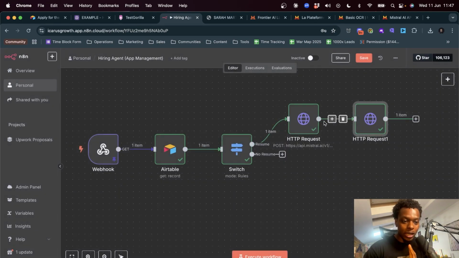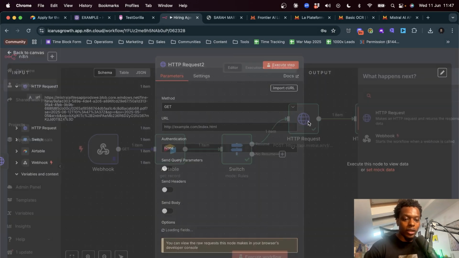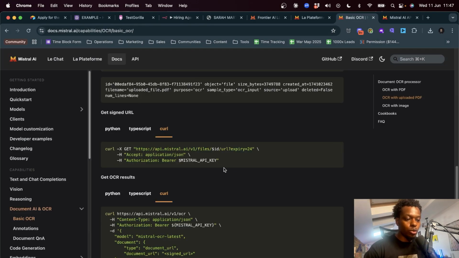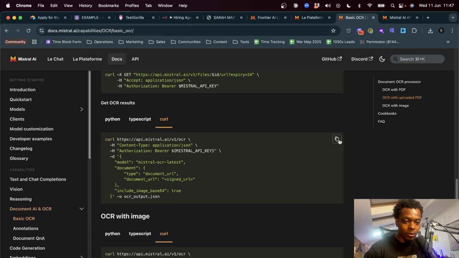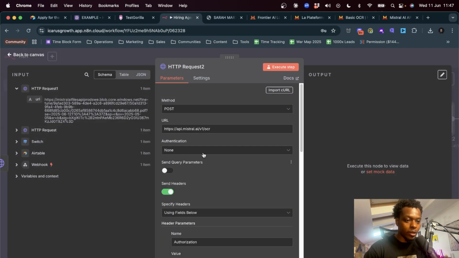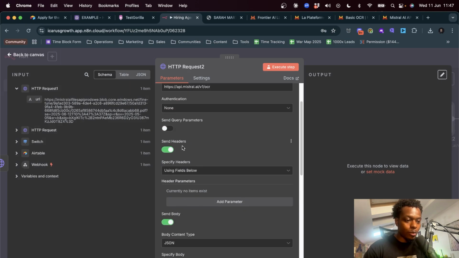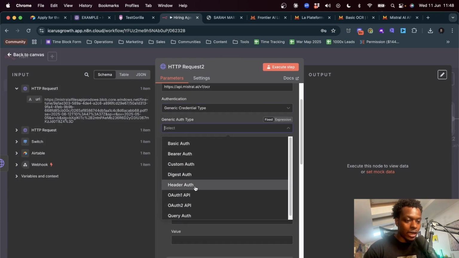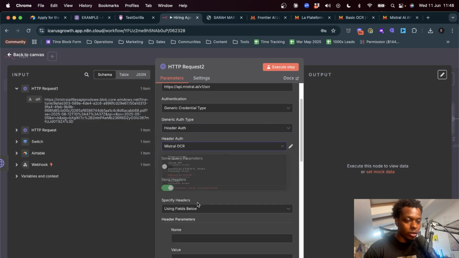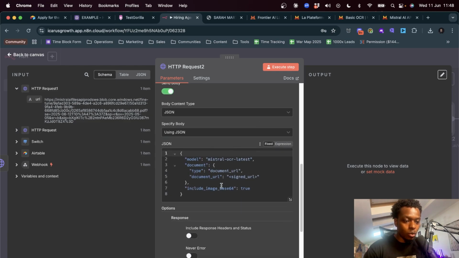Now the final step is to then take this same URL and complete the final part of this, which is to get the results of the OCR. So if I then copy this again, import curl, paste it, it will give me the response again. And we're going to delete the header parameter. We're going to get our header auth back, and this header auth is going to be for Mistral OCR. And we keep all of this here.